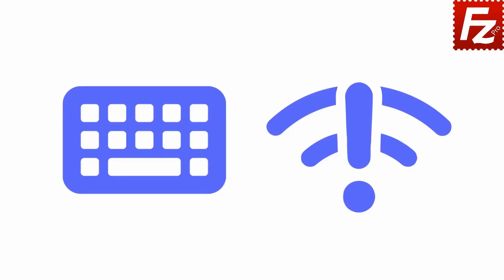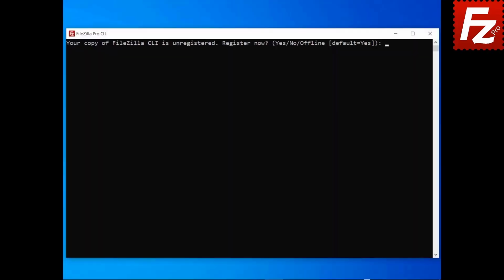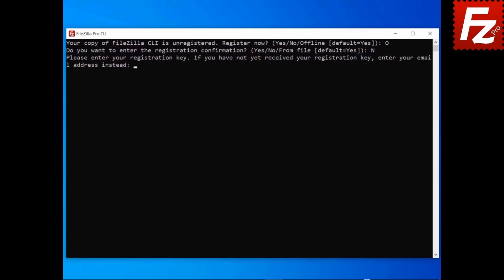In this tutorial, you will learn how to register offline your copy of FileZilla CLI. If you're behind a corporate firewall that doesn't allow FileZilla CLI to register, or you need to register your copy without internet access, you might need to register offline. Launch FileZilla CLI. In the Register Now prompt, choose the Offline option. In the Enter Registration Confirmation prompt, choose No.